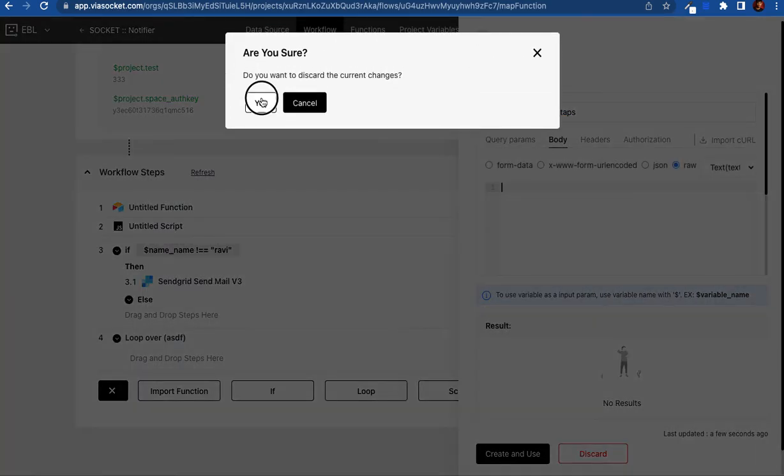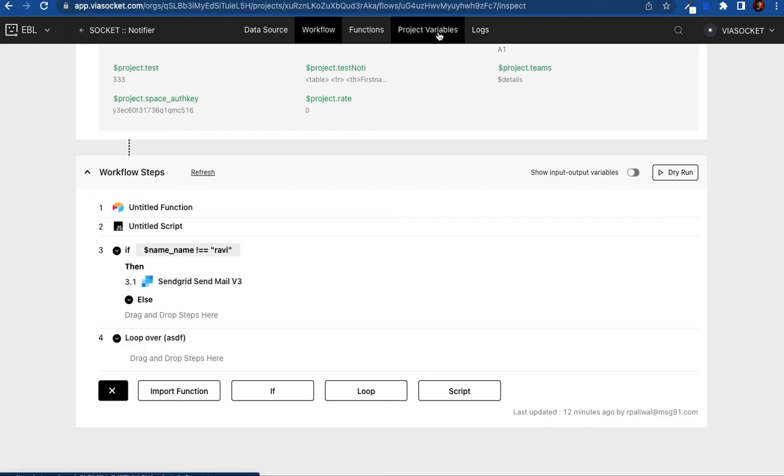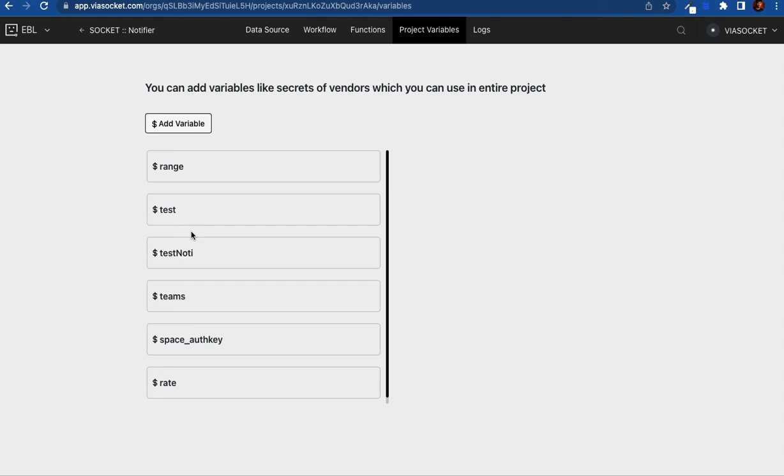Now let's move to the variable part and the logs. In the variable section I can define any variable manually as a global variable, so that my team members or I can use that again and again in different flows and different APIs.